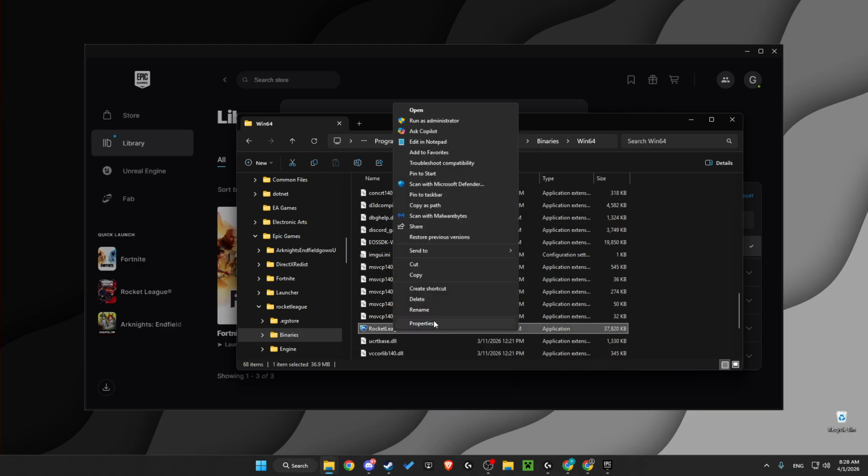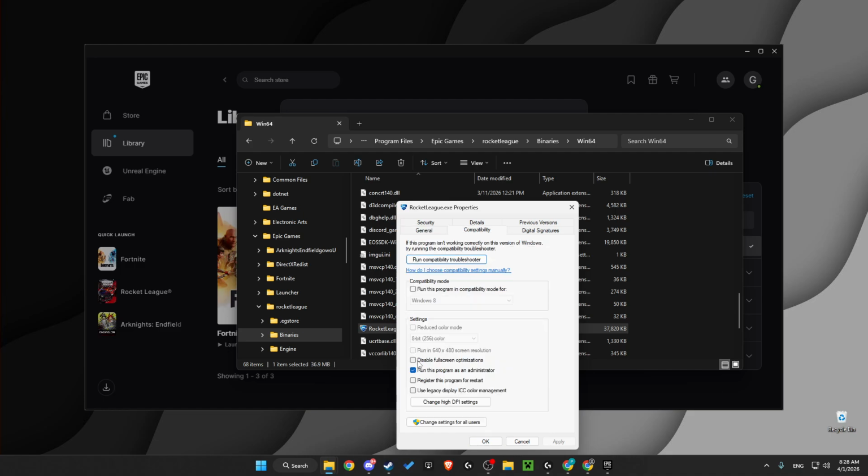Then you just need to right click on it, properties, compatibility, and make sure to disable full screen optimization, and you will not be getting this issue. So that's pretty much it.